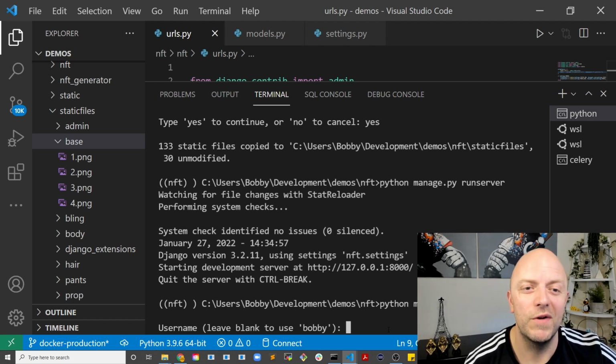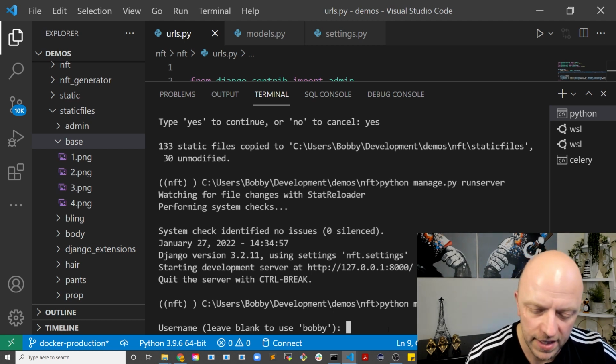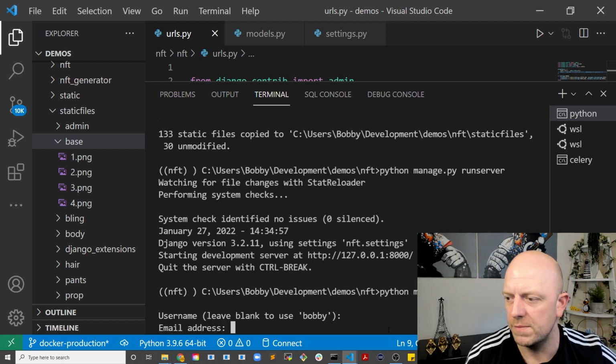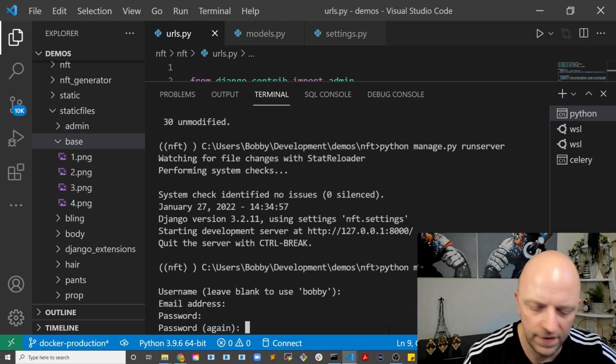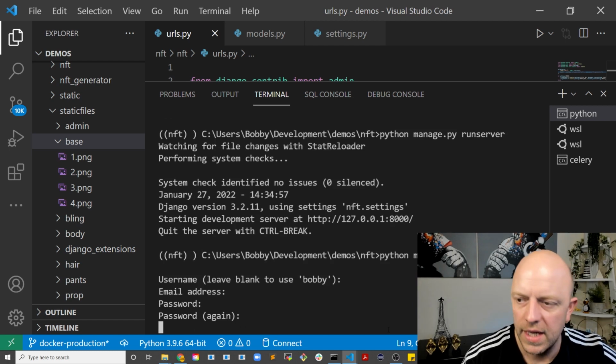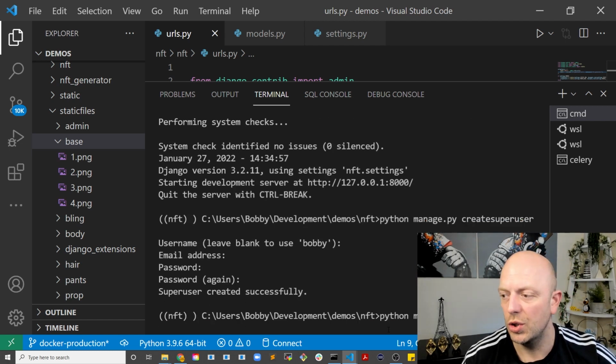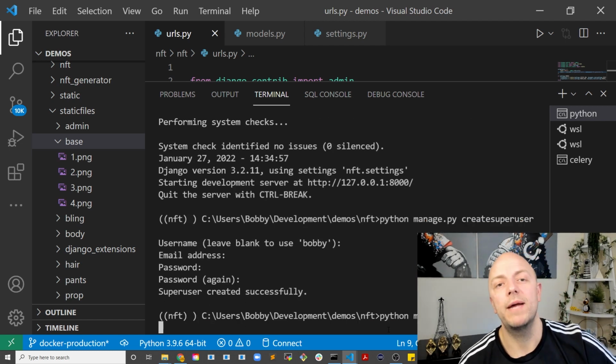The beauty of having a tutorial on my website is if there is anything you can't read properly or I'm going too fast, then you just go to the tutorial and copy and paste, which is great. So username, we're just going to leave it as Bobby. Email doesn't really matter, but you need to put in a password in here and then put it again. That will give you access to the admin page, the built-in admin page in Django.